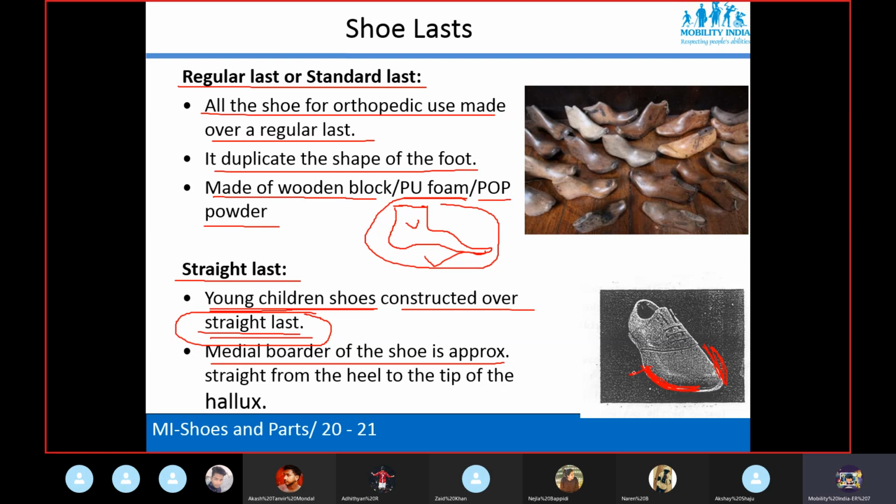You can see from the fifth metatarsal head, this lateral border looks oblique, and the medial border is straight in this straight shoe last. So even young children's shoes are made on this straight shoe last. So it's clear.